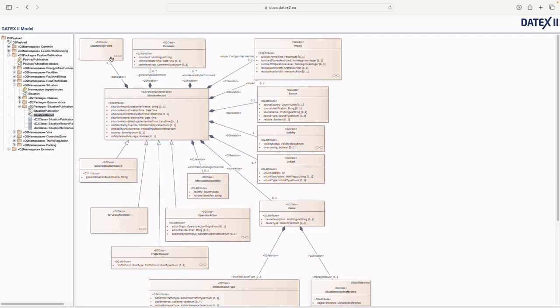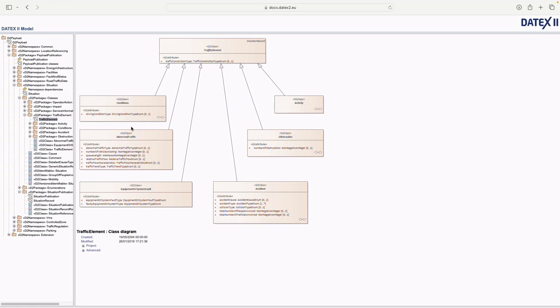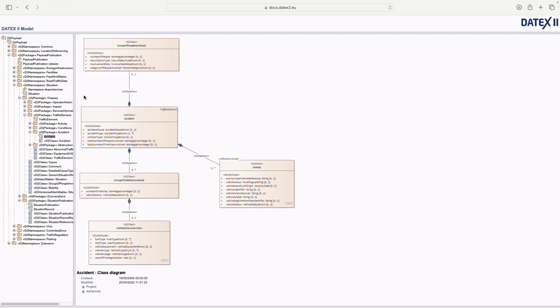The situation record has some location reference. This we will need. Comments we skip, impact and source we skip, validity is what we will need. Some links we will ignore, cause will be ignored, identifiers too, operator action, also traffic element. This is where I remember that it has a subclass which contains an accident, so this is our structure we need. And the accident can be quite complex. And I think that for the initial introduction into how rich the model is, it's more than enough. And we will come back to our presentation.